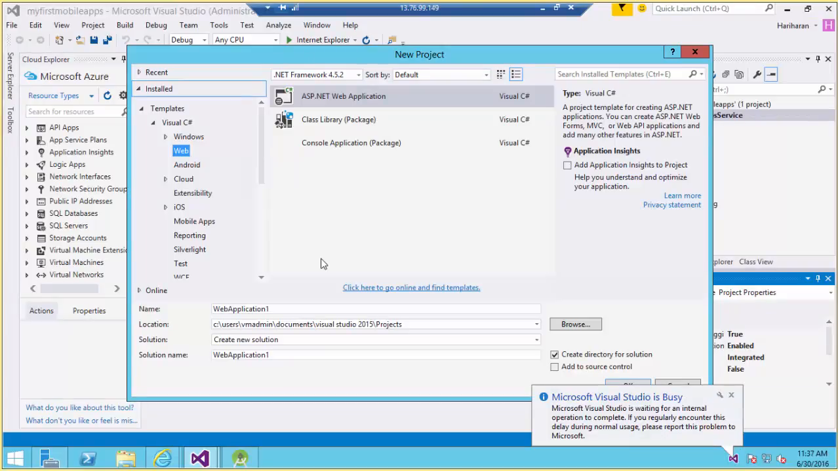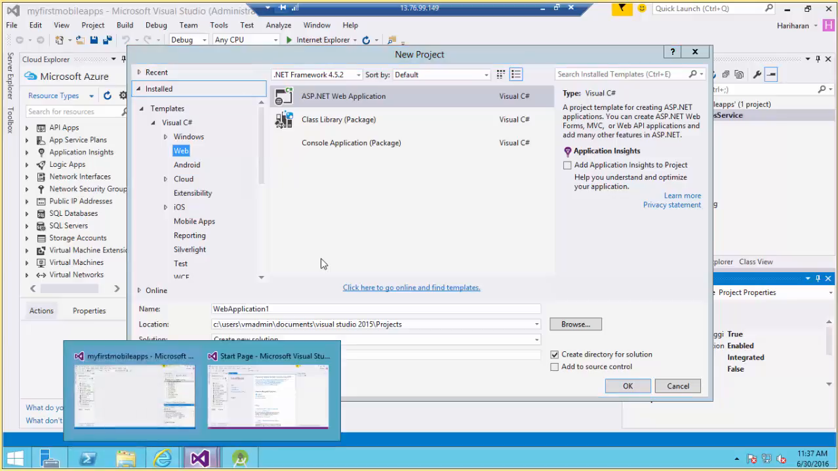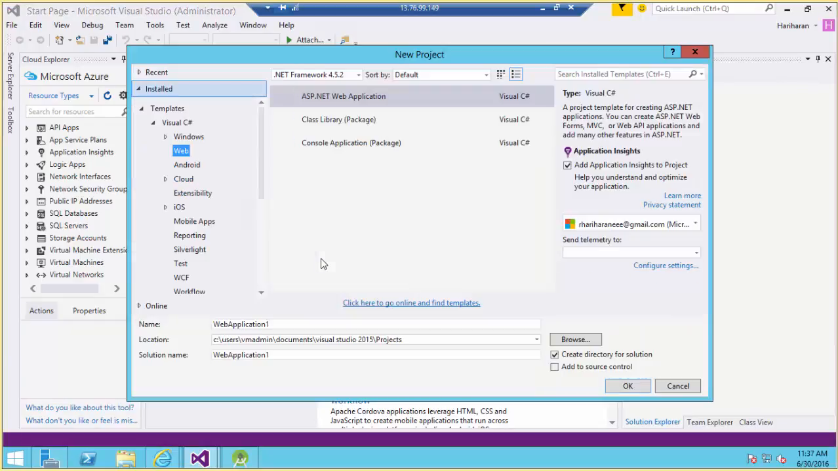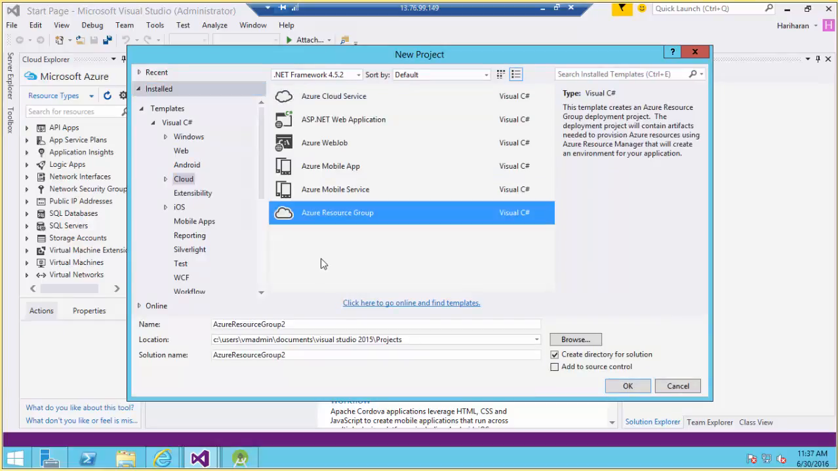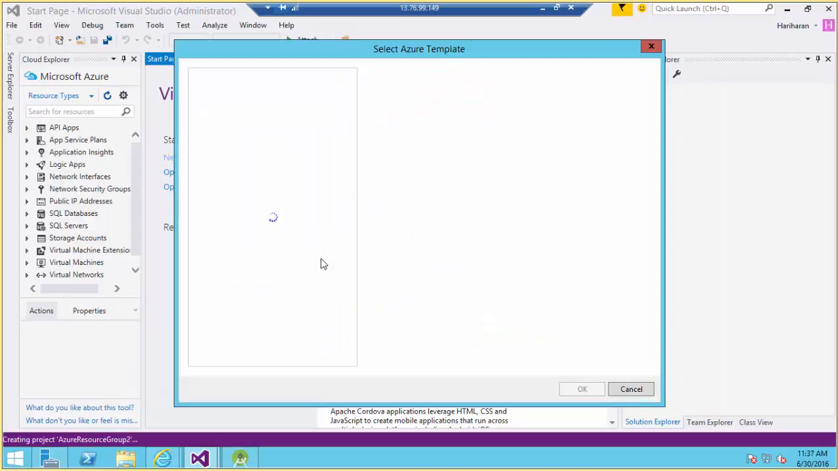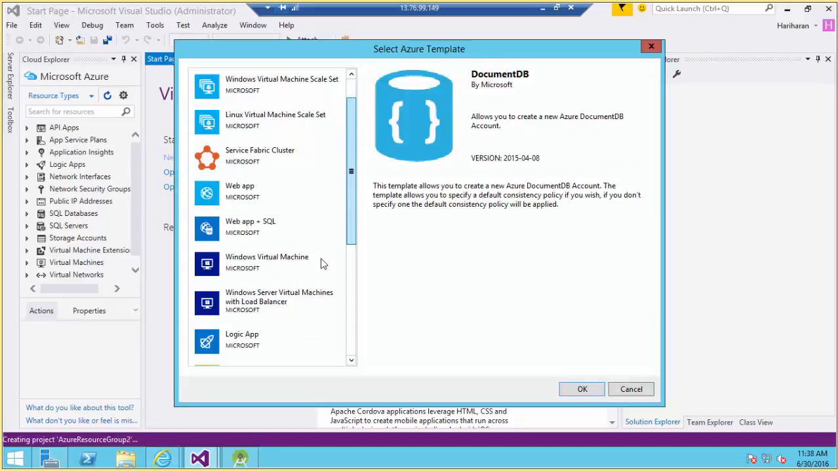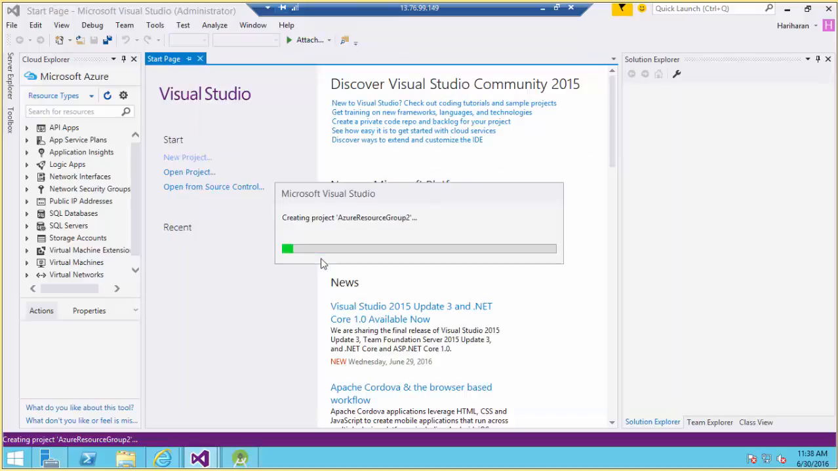So I have to select cloud here. Go to new project, cloud. Here under cloud I have a resource group. So I have to select resource group. Under resource group it is going to show all the possible resources. Here if you drill down you can see logic app. So I can select logic app and then I can click OK.